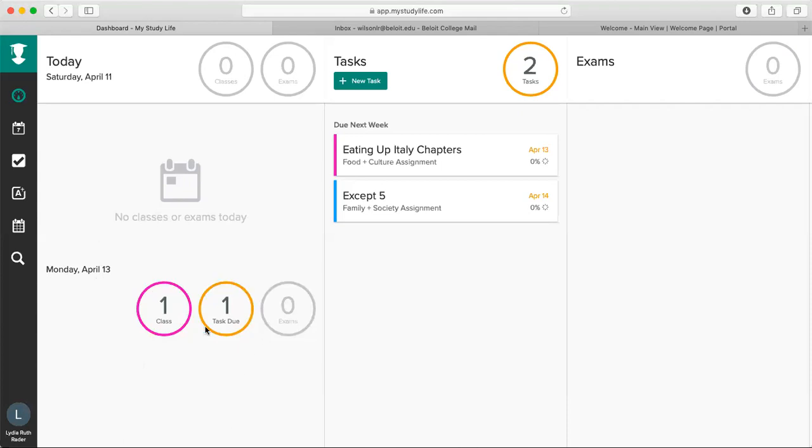And then it also says next to that, task due, because there's only one. This is the homework or activities or anything I need to get done for Monday, April 13th. And then it also has the same thing for exams. So that's your first area here. It's really straightforward, tells you exactly what you need to do on the next weekday.